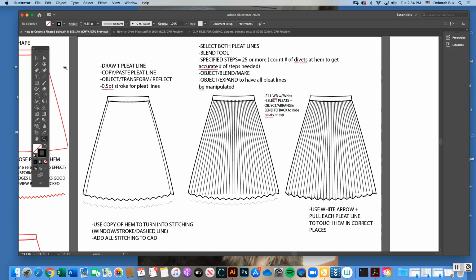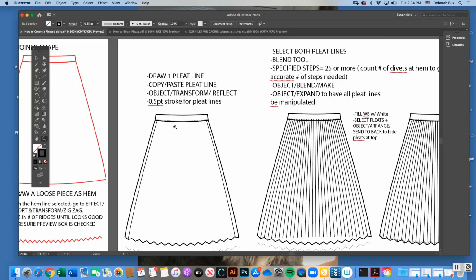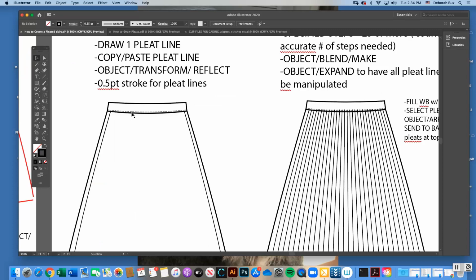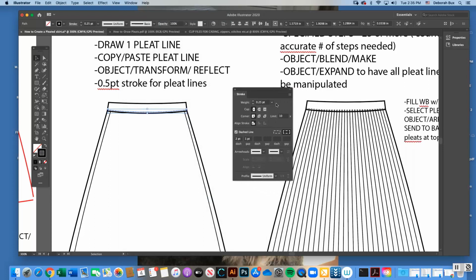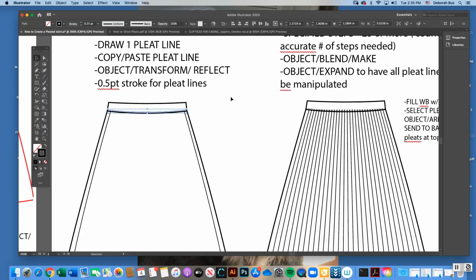So first thing I want to make sure, I'm just going to reference this before we make pleats, is you're going to add some top stitching here at the bottom of the waist. You can see here, so that's going to be there. And if I click on my Window stroke box, my stroke weight for the top stitching is 0.25. I have dash line checked, and my dash and gap are as you see here. So make sure that you add some top stitching there.